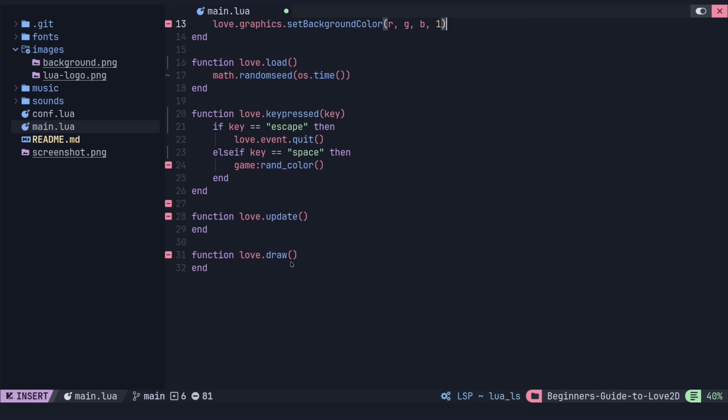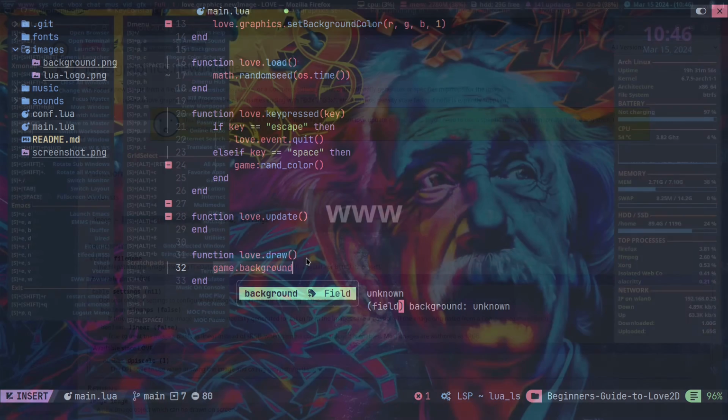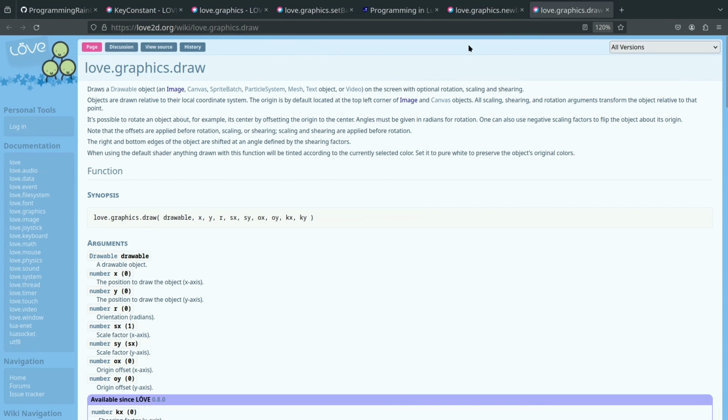So I could put it in this draw, and I could just say game.background, because it's a background member. And we'll discuss that real quick. To draw it, we're going to use love.graphics.draw. And again, these are almost all optional and they have defaults. X and Y is already set to 0, and we're not going to be using any of these. So we just need this function, and the thing that we're drawing, which is our background. So I'm going to grab this real quick.